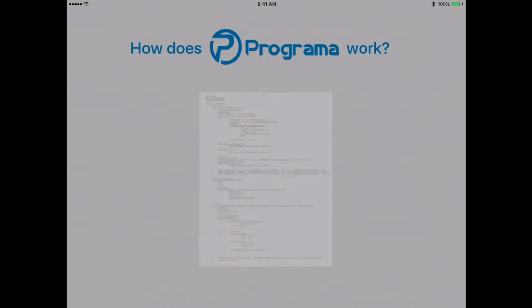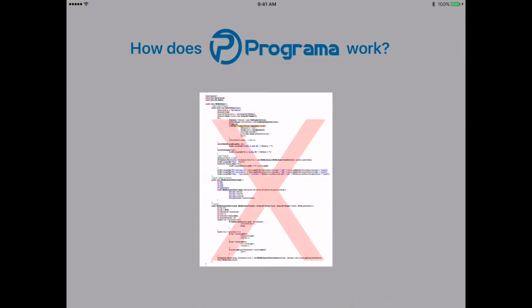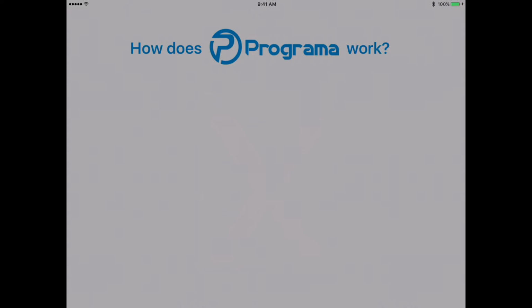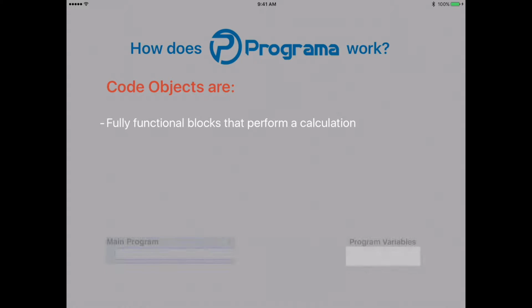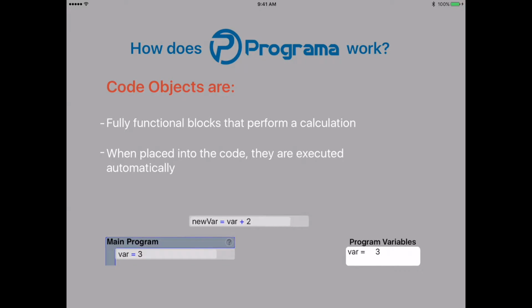Let's see how Programa works. To make programming a fun and rewarding experience, we have created a fundamentally new user interface. Users communicate with computers using code objects. Code objects are fully functional blocks, which when placed inside the code, execute immediately, providing instant feedback on what your code is doing at any given time.